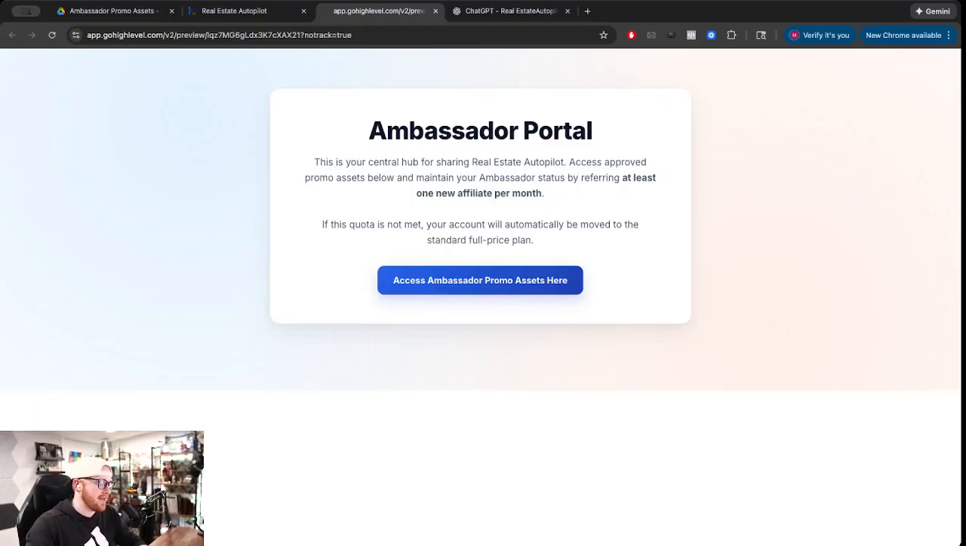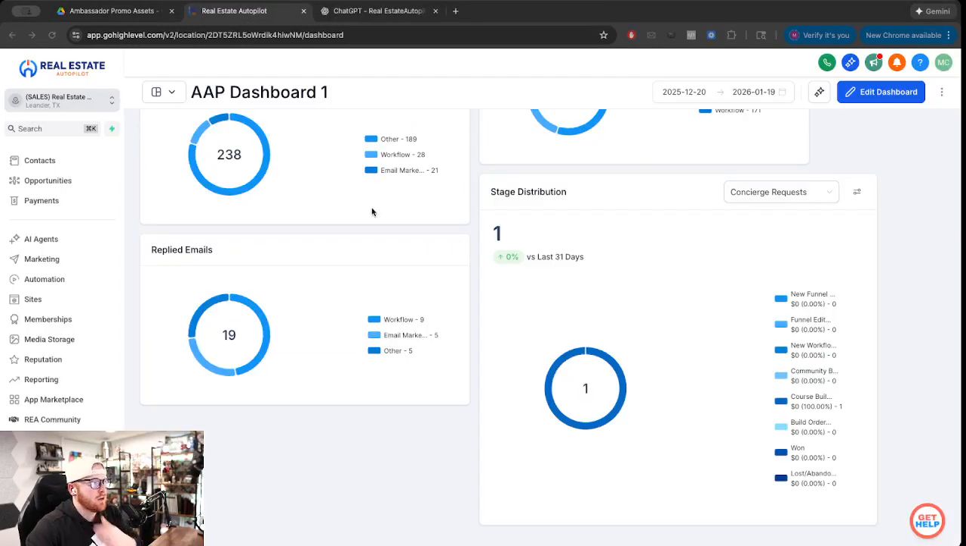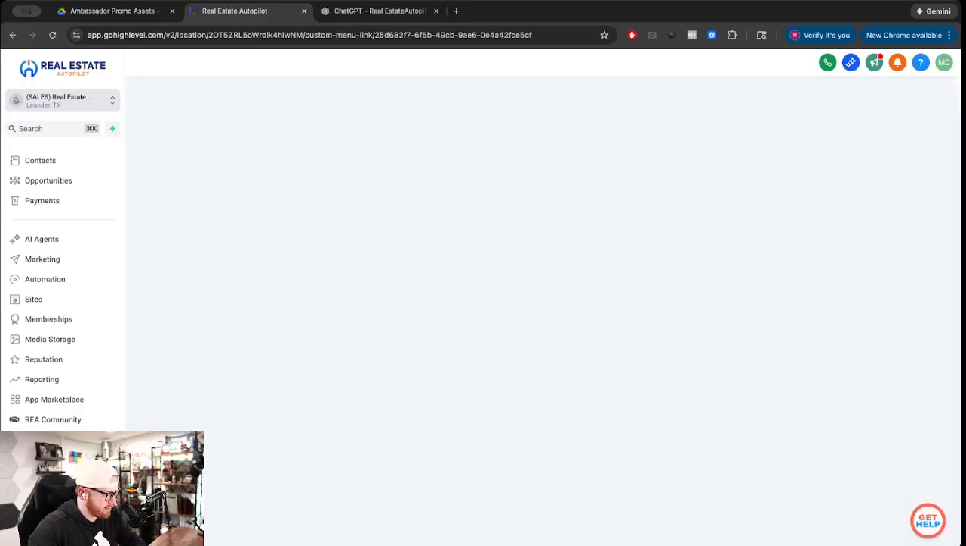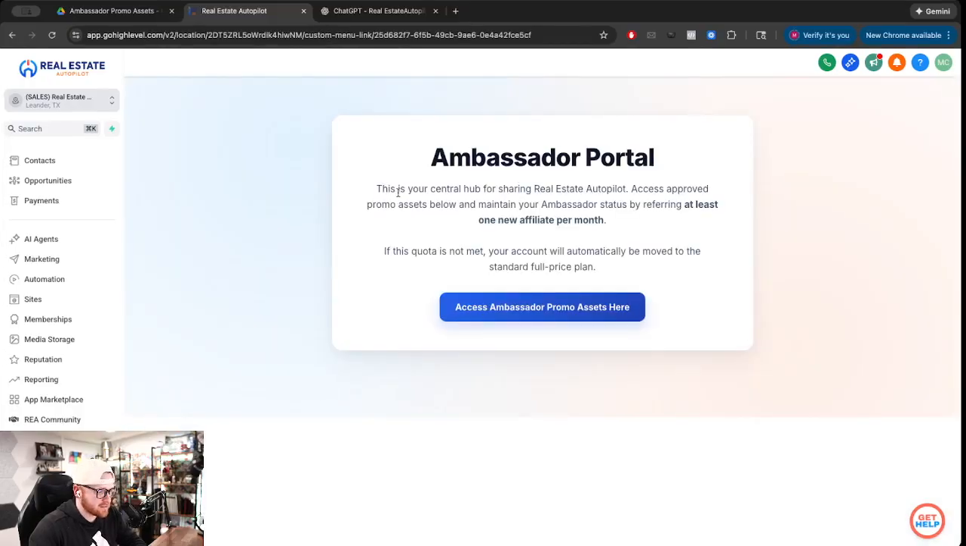So I'm going to go ahead and get this installed into our SaaS, and then I'll show you what it looks like live. All right, so now here in our SaaS menu, down here at the bottom, we have our Ambassador Portal. When this is clicked on, it's just going to open up right here in the iframe inside of our software. So that is my process for vibe coding.